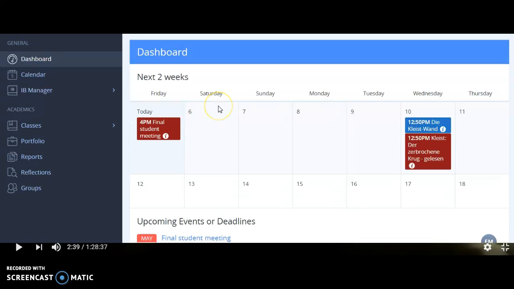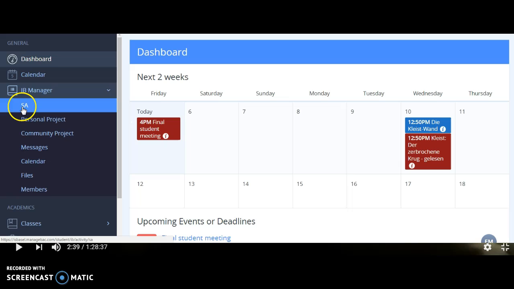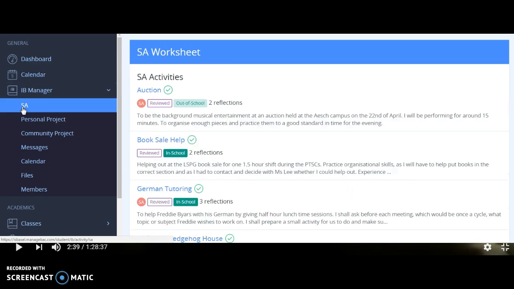So this is the process for MYP students at the end of the year to conclude your service activities and make sure your supervisor has all the information they need to see if you completed your projects. So this is your dashboard on ManageBac, and you'll see over here you have a button, IB Manager, and you go into Service Action, which you've probably already done, but just to show you how this looks.